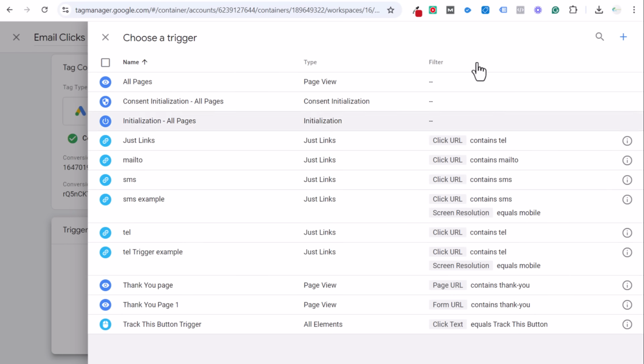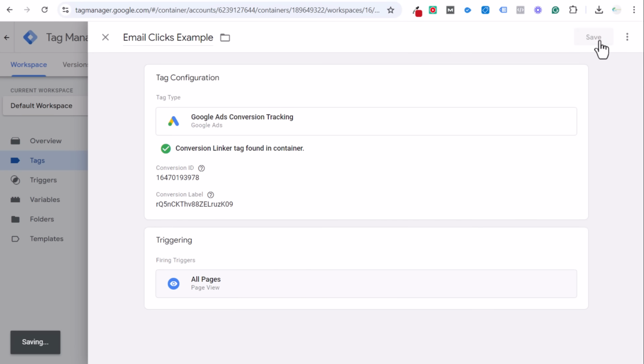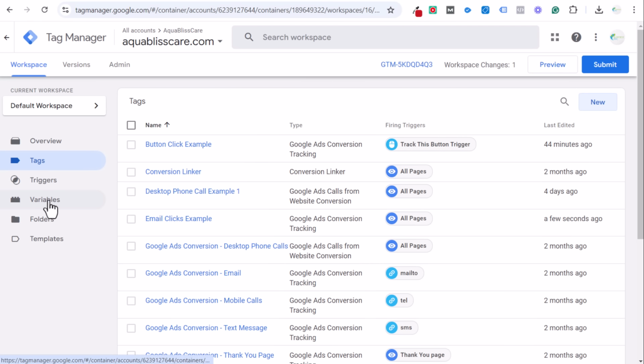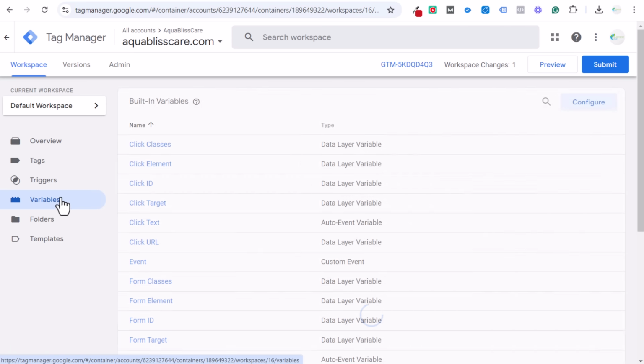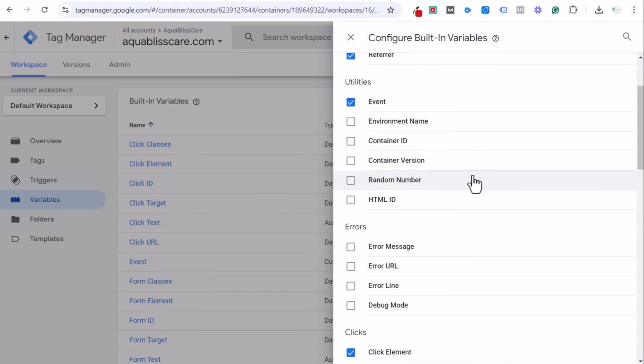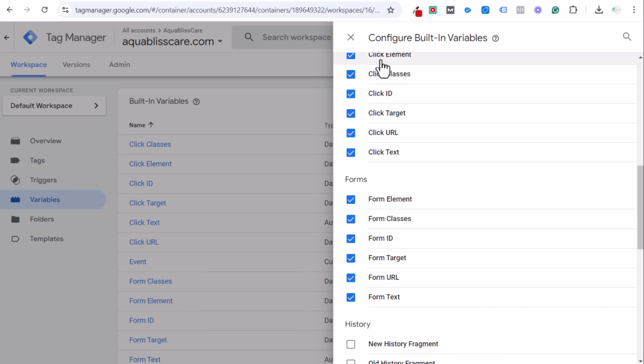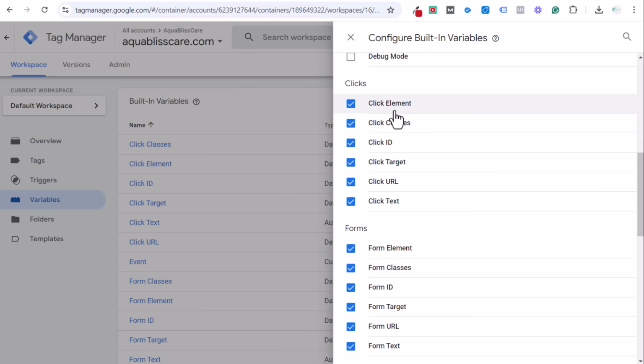So when this is actually going to track as a conversion, you can see I already have this set up actually. So mailto, just links when the click URL contains mailto. Now really quickly, just to make sure I go over this. I'm just gonna set this like this for now, but under variables, you wanna make sure you set your variables. So click on configure and make sure you do all of these different click and form variables. You shouldn't need the forms for this, but you might need them for future ones. But you can see all of our click ones here.